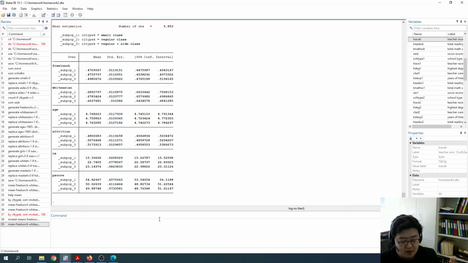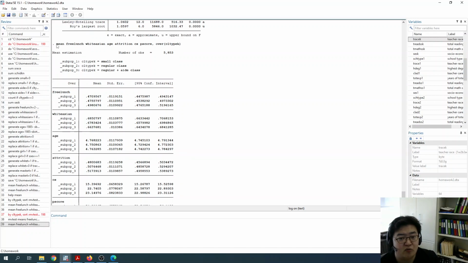For example, if you delete all the missing value observations, then the result will change. Or if I do not delete them, then the numbers will be different. That's another possible reason. But anyhow, the difference is not that significant. It's a pretty small difference, so I don't think it's a problem. Anyhow, we calculated the mean like this.